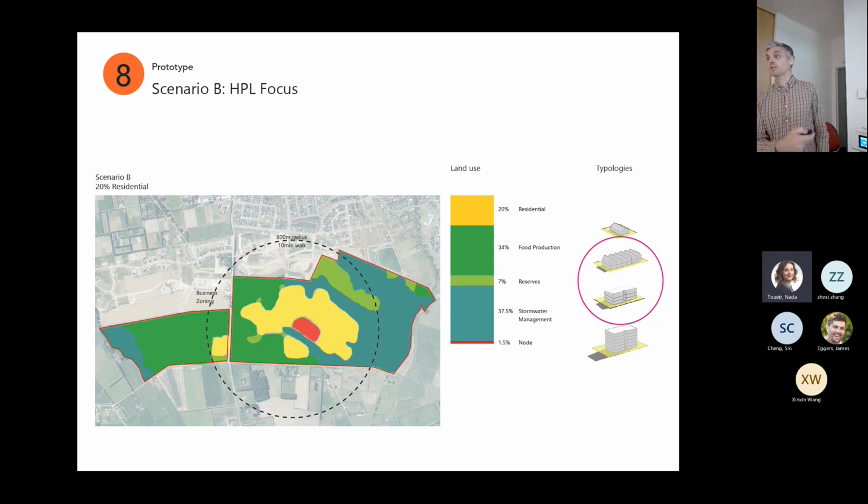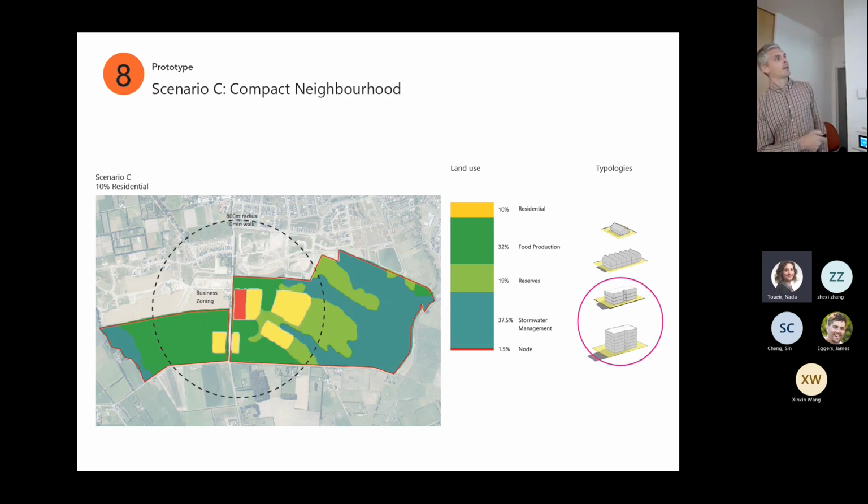Moving through to the next scenario, which is basically trying to keep off all of that class 2 soils, so a highly productive land focus. We end up with 34% food production and still large areas of reserves and stormwater management. However, our typologies are starting to require greater density. So we're going to have less of these standalone houses.